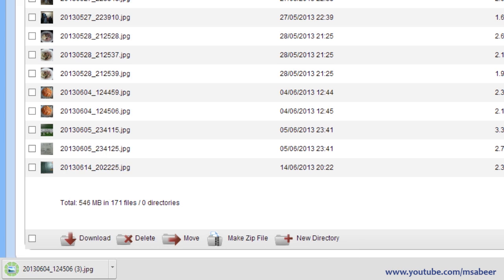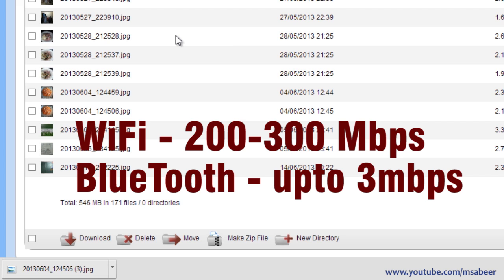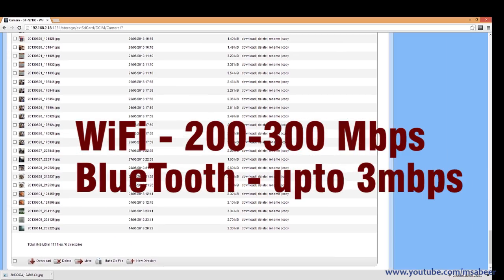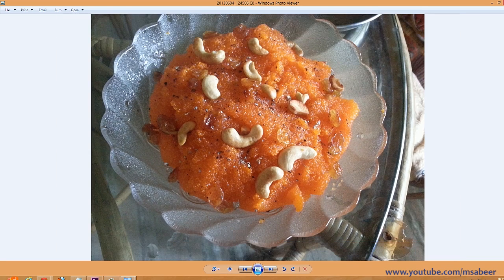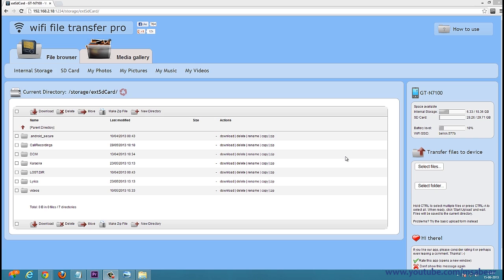So it has downloaded. Boom. See the speed of download. You know that the Wi-Fi file transfer speed is around 200 to 300 megabytes per second, whereas in Bluetooth you get maximum 3 MB per second. Okay, now I'll open this file. Pretty interesting, right? It's a photograph of a delicious Indian dish. So this is how you download a file from the phone.